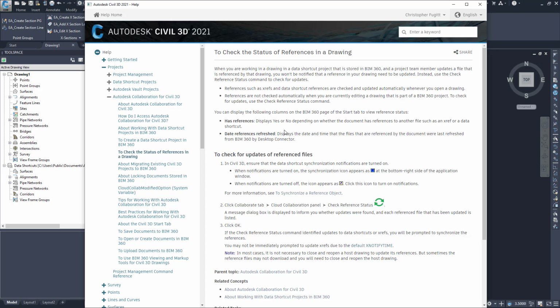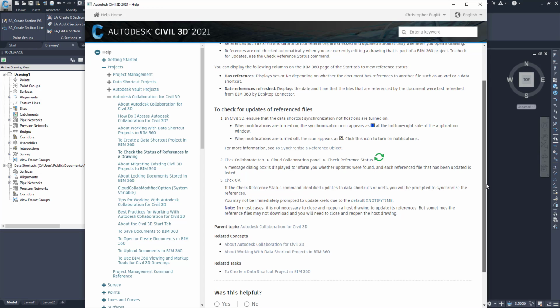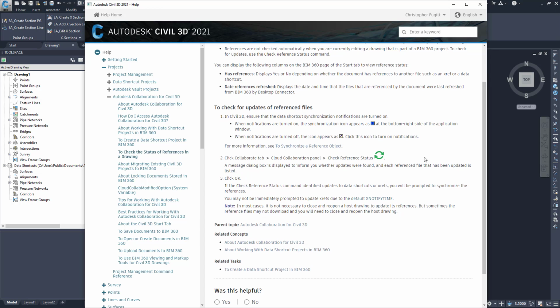References such as XREFs and data shortcut references are checked and updated automatically whenever you open a drawing. References are not checked automatically when you are currently editing a drawing that is part of a BIM 360 project. To check for updates, use the check reference status command.